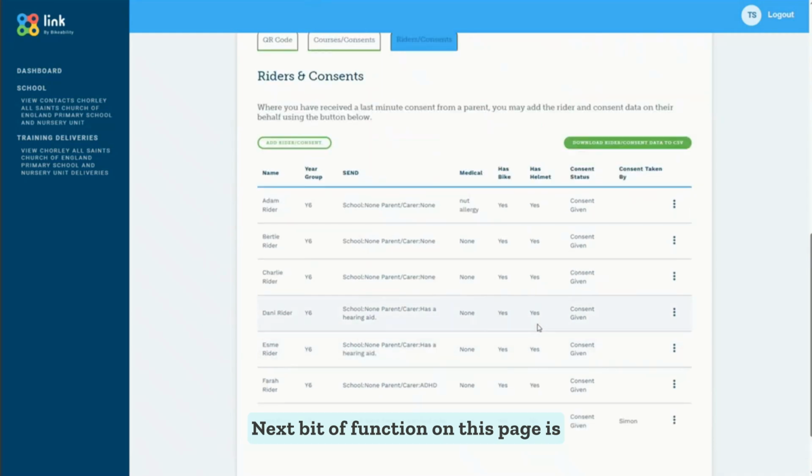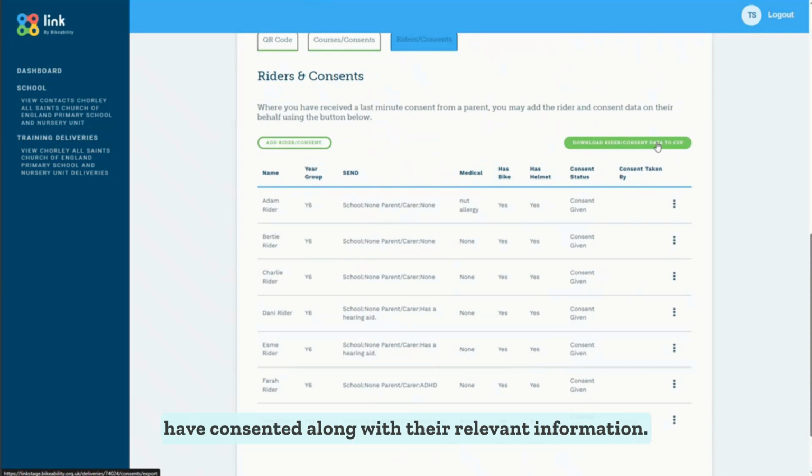Next bit of function on this page is the download of the consent data. This will download an entire list of all riders that have consented along with their relevant information. You may wish to download this list in CSV format if you wish to have a quick list to compare against the register to see who has or has not consented for the training to take place.